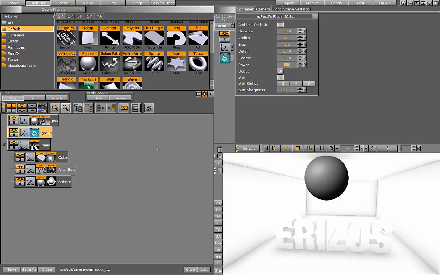So that brings us to the end of this introduction tutorial of the PostFX plugin. As you can see, using Ambient Occlusion is very simple, and you just need to play with the values to get the look that you're after. But this plugin provides a real level of detail to your scenes to get the realistic looks that you're after.